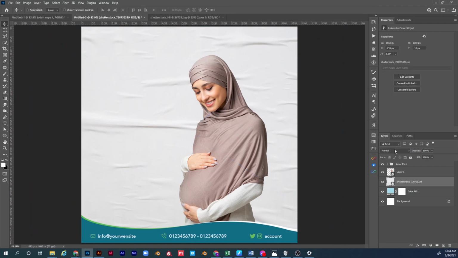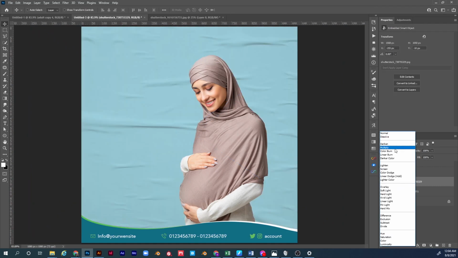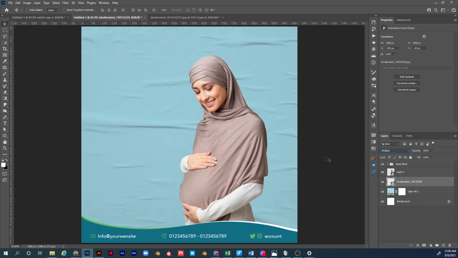Let's press enter and let's change the blending mode to multiply. Yes, I think this is good. Maybe a little bit strong. We can reduce the opacity a bit. Okay, now let's get the other texture to use it.